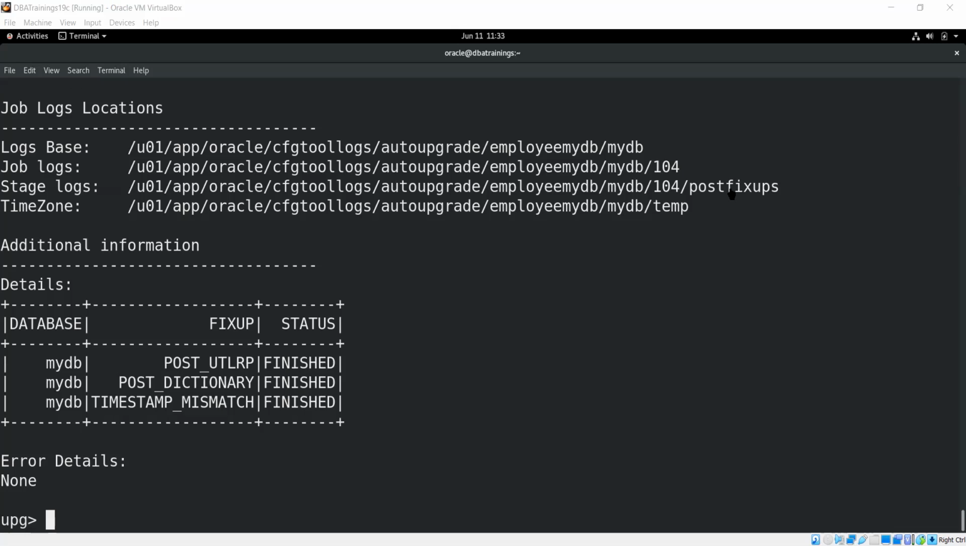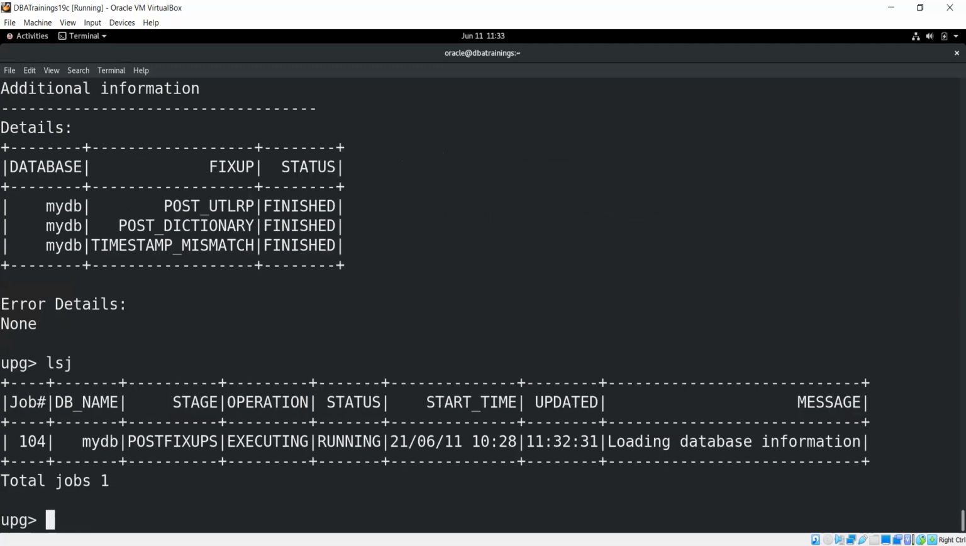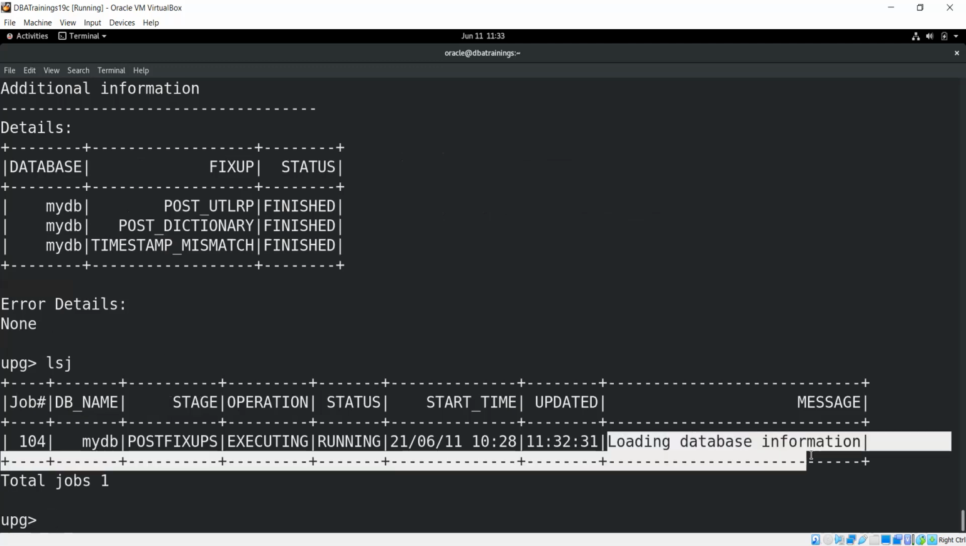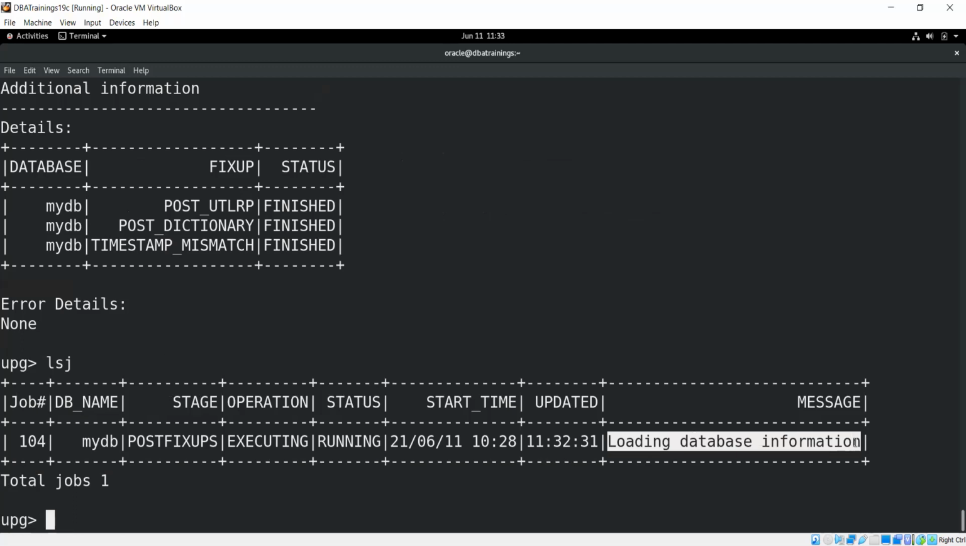So I hope you all are able to see my screen. Yeah, just give me one minute. So it's not done yet. It's loading the database information. So just wait for a couple of minutes.